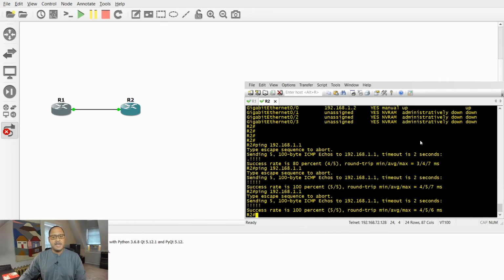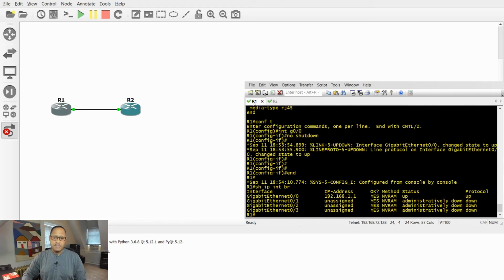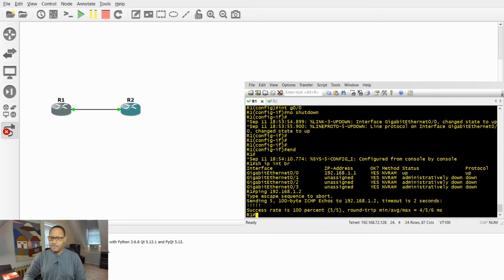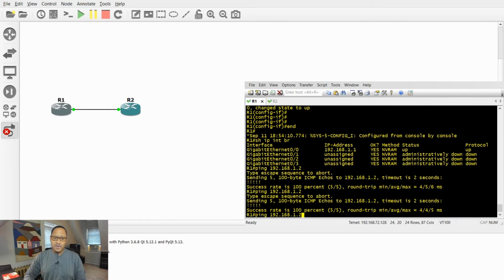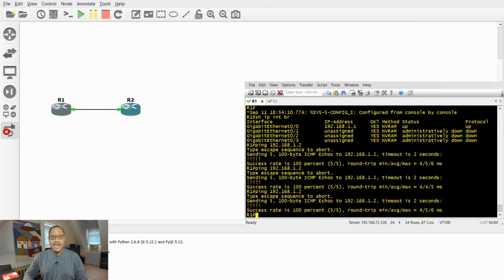No drops. Let's go over to router 1, and can we do the same here and have a similar result? Let's see. We're going to ping 192.168.1.2, and what do we have? Yes. Look at that. 100% success rate. So we have successfully established communication, IP, layer 3 communication between these two routers. And it looks like we're done here.